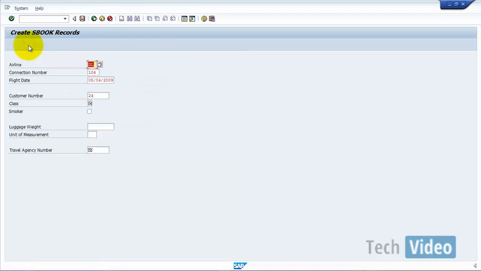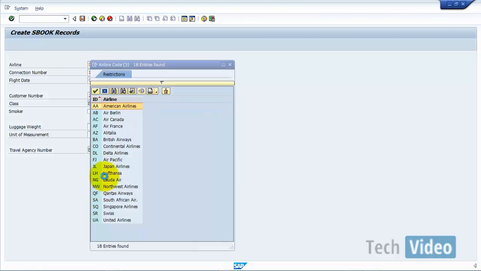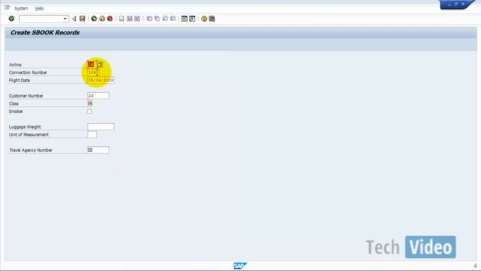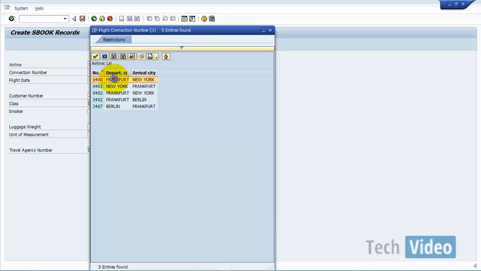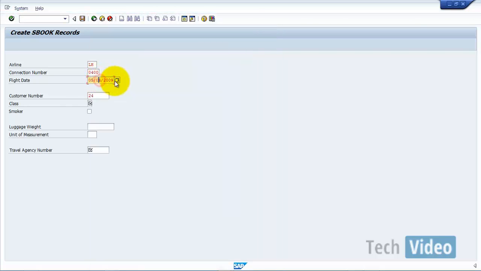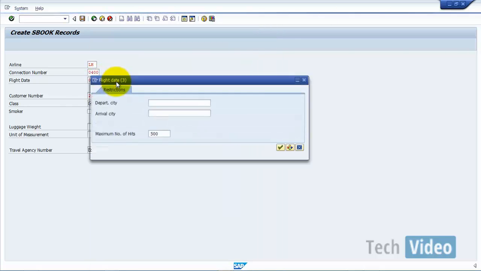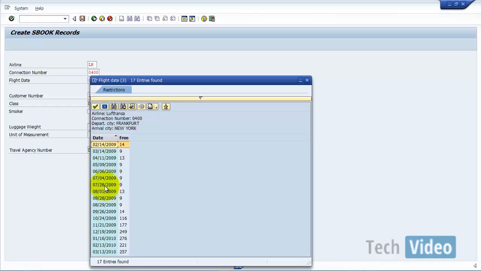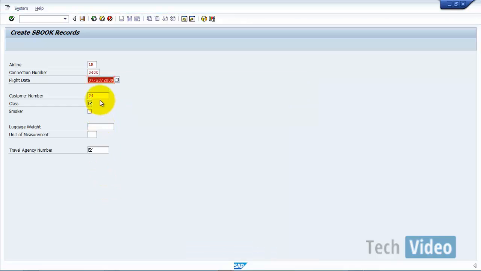So let's execute this, and this time let me give it as LH, which is Lufthansa, and let me change the flight ID also, the connection number. Let me make it 400, and let's check and click on start. So you will be able to identify some dates. Let's change the date to 9 and I'll keep the remaining information as it is.